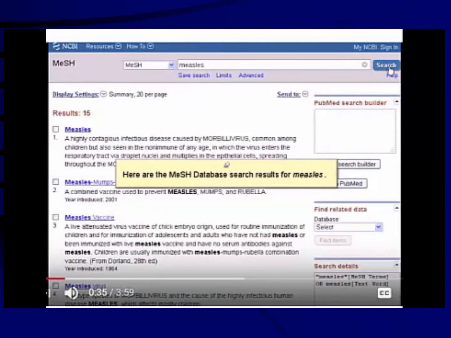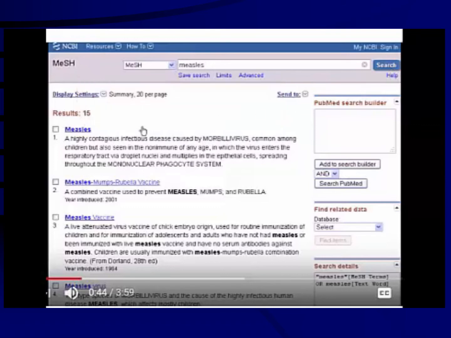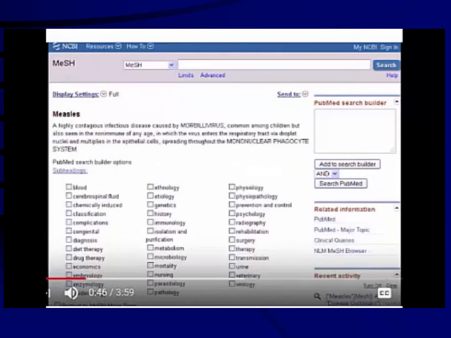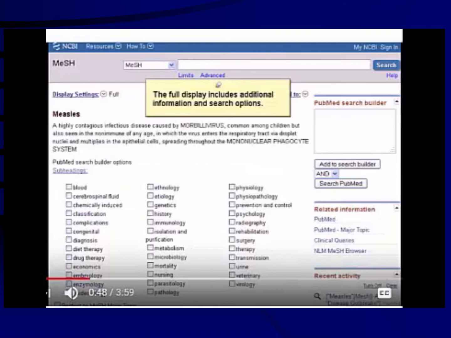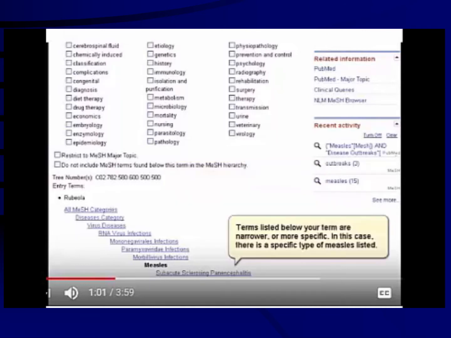Here are the MeSH database search results for measles. This time, let's find out more about this subject heading. To look at the full display, click on the term. The full display includes additional information and search options. At the bottom of the screen, you see the term in its position within the MeSH hierarchy. Terms listed below your term are narrower or more specific. In this case, there is a specific type of measles listed.